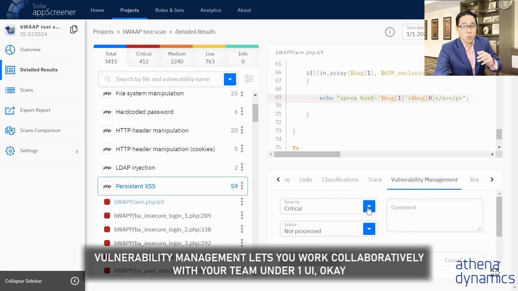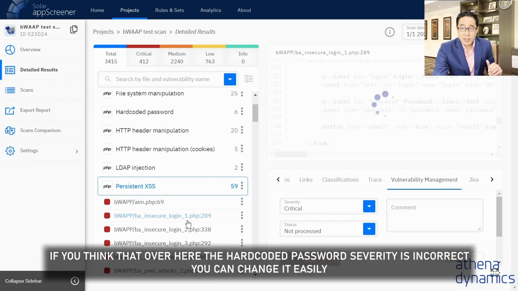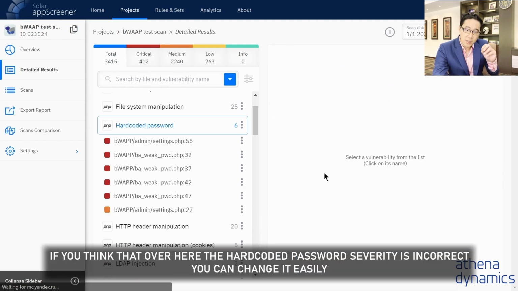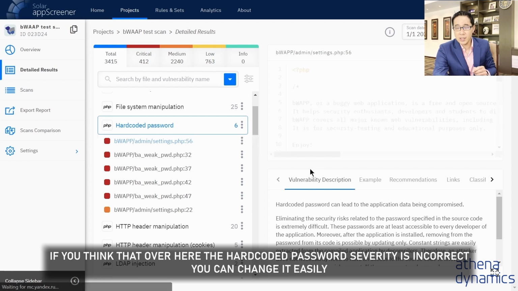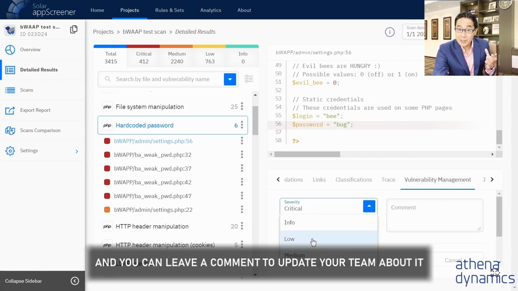Vulnerability management lets you work collaboratively with your team under one UI, okay? And you can define the severity level of vulnerabilities. For example, if you think that over here, the hard-coded password severity is incorrect, you can change it easily. And you can leave a comment to update your team about it.